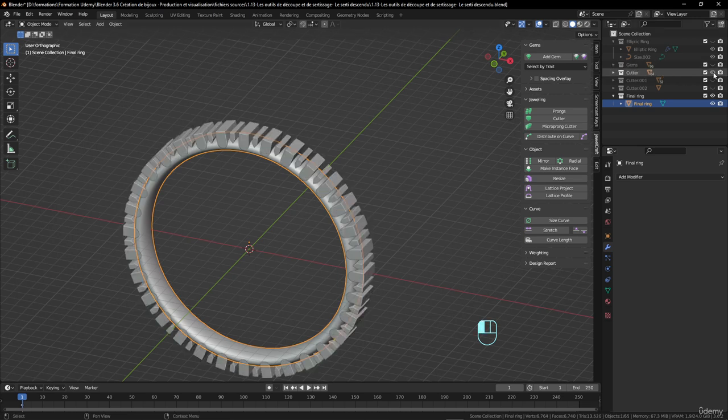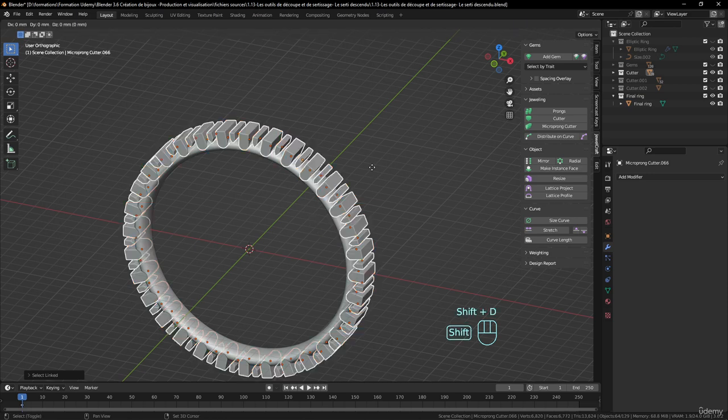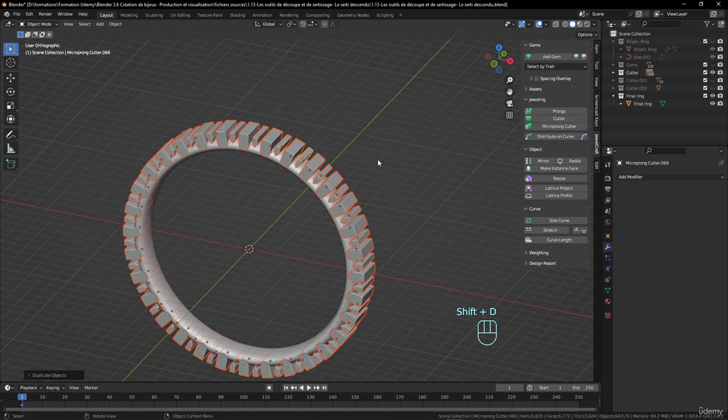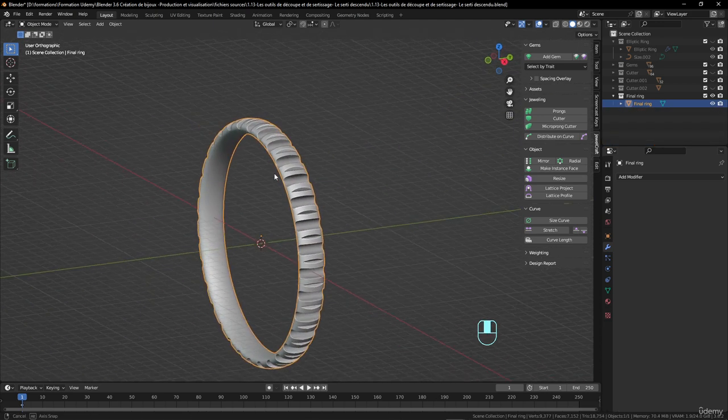To keep the cutters, if you need, you can select all by material here with Shift L. And what you can do now is to press Shift D, put it into the final ring with M, and now hide the cutters here, and you can just manage it like that, Control Shift minus, and have a look into the results when it's finished.